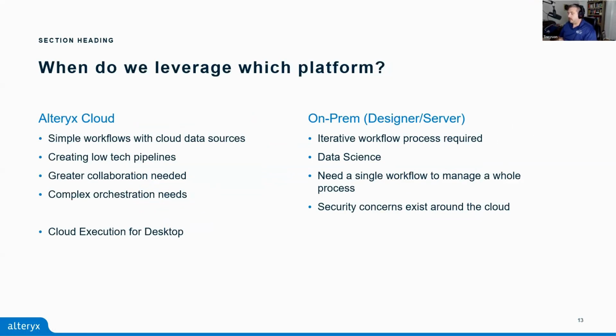If you are trying to create low-tech data pipelines between platforms, oftentimes we find ourselves creating, I would say, POCs of functions that we may eventually want to move into something that IT owns. Alteryx Cloud does a really good job at creating those pipelines, and then whenever IT gets to it, they can create those pipelines in a sustainable way that they then own, and it's not something that we as business users have to own.